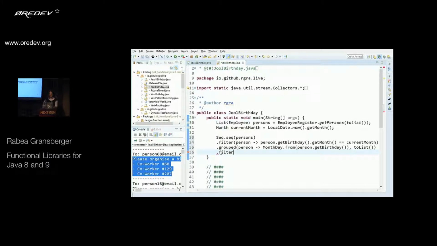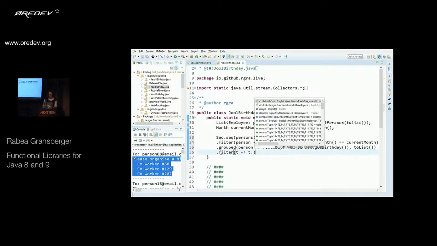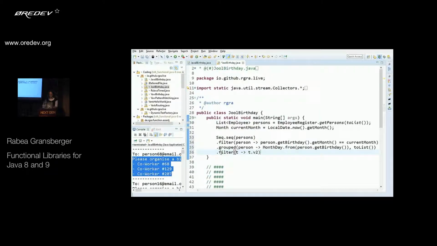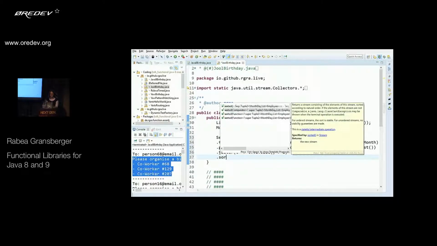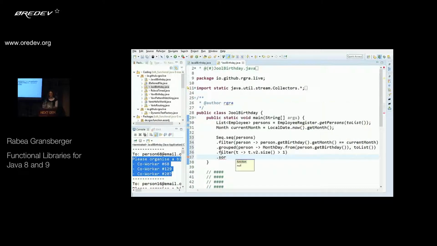So we then do the same, like we filter on the tuple. We call the v2 of the tuple, size is bigger than 1. The sorted is different again. It's not the sorted we had to use here, which takes a comparator, but we can use a function directly. So we can say Tuple2 v1. We want to sort by that. So by the birthday.